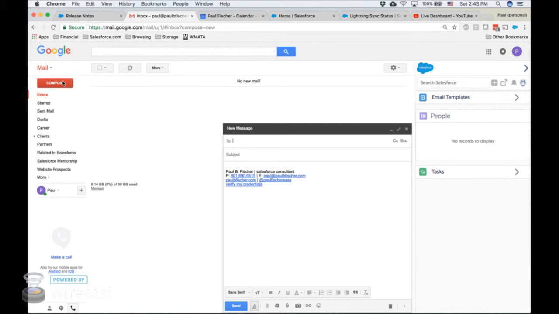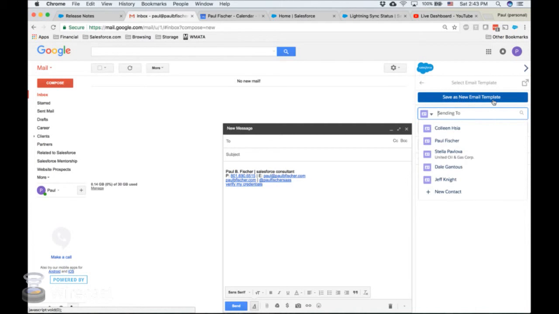You'll notice now at the top there's an email templates component. The look and feel of Lightning for Gmail in Winter 18 is a little bit different. It pops a lot more, and visually it's much more pleasing. So we'll click email templates here, and now you'll note a few things. We have some Send To and Related To fields.